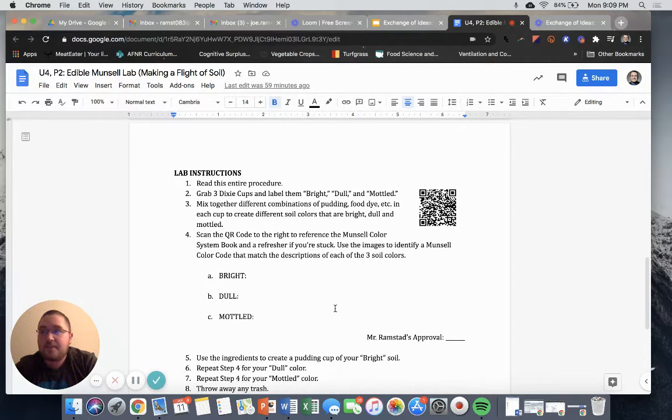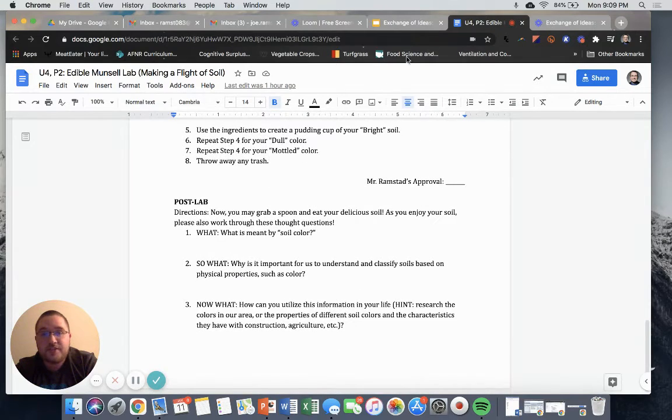It's pretty fun because up here in Staples, obviously we have a lot of diversity in our soil, but not a ton, obviously. So it's kind of cool just for kids to mix around different edible concoctions and then use the Munsell color system to look at different colors and compare them with their classmates. Then I have some post-lab questions here as well.